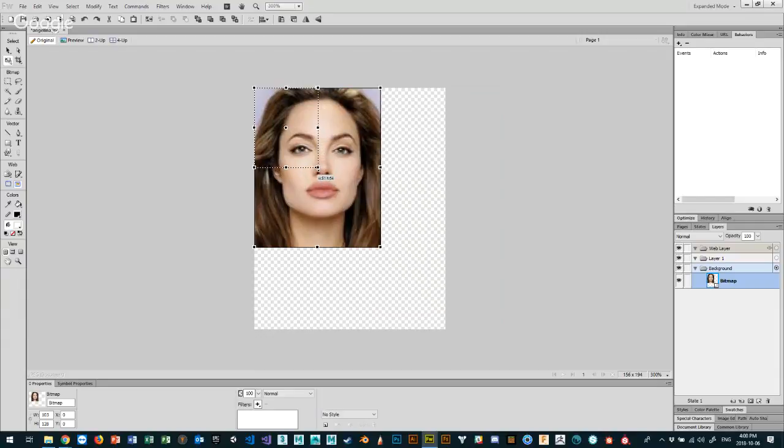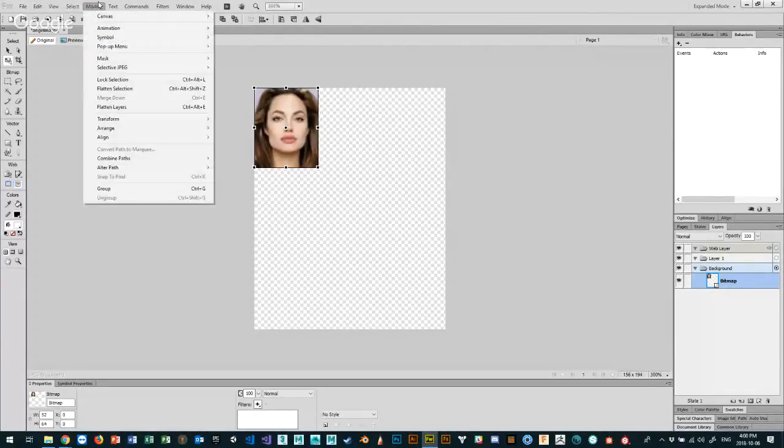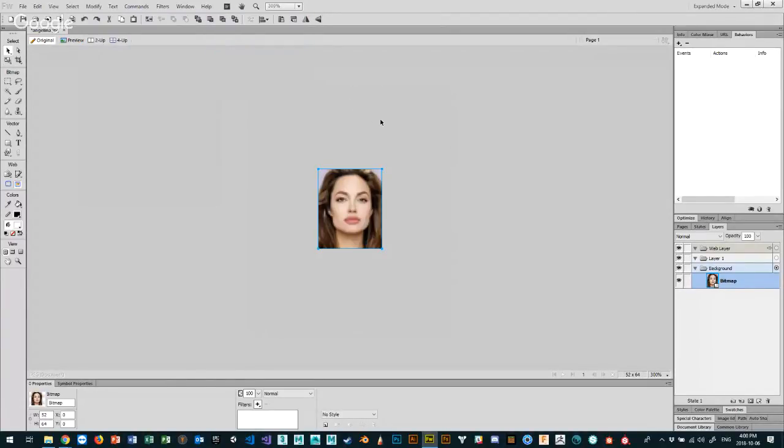You can see I'm just dragging it down. Okay, there we go. And then I'm going to go to Modify Canvas and trim my canvas. Here it is, and save the image. I don't care about the original right now. We're just playing.